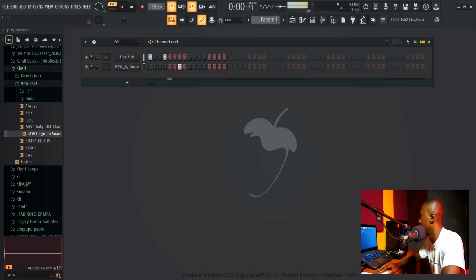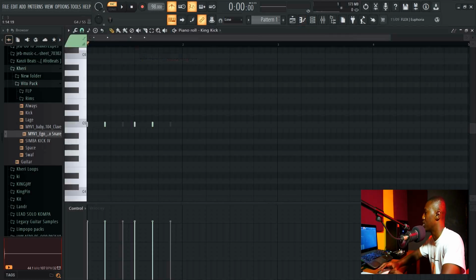Then go for another sequence, repeat the same pattern. Yeah. We can decide to copy this so that we can elongate it. Come to the piano roll and they'll be displayed there.